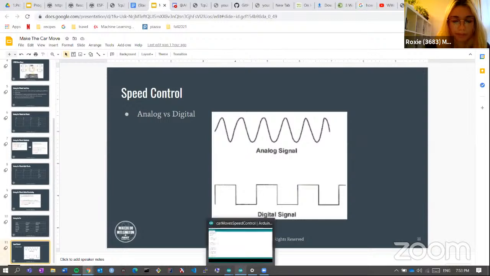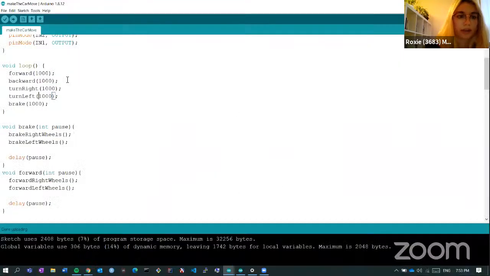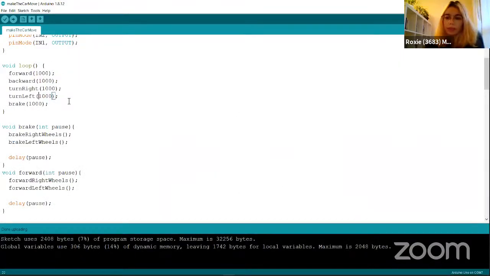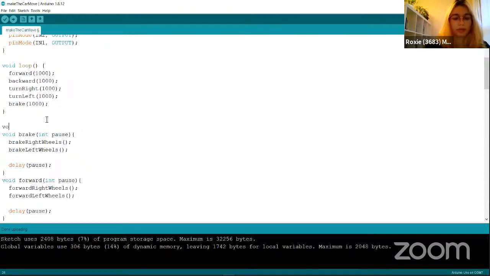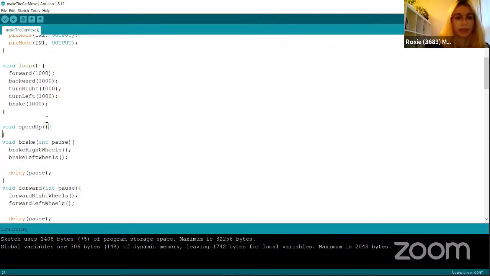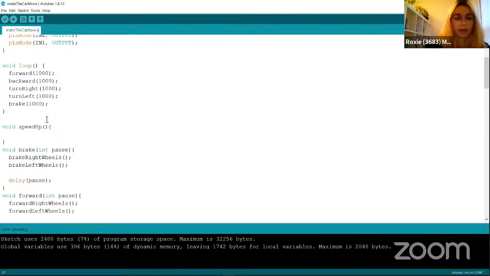So we're going to make, where was I? Car moves, not here. Okay, cool. So we're going to make two methods, one called speed up and one called slow down. So void. And again, you can structure your code in a different way. This is just how I have chosen to structure it, to give you a baseline. So we're going to make the method speed up.